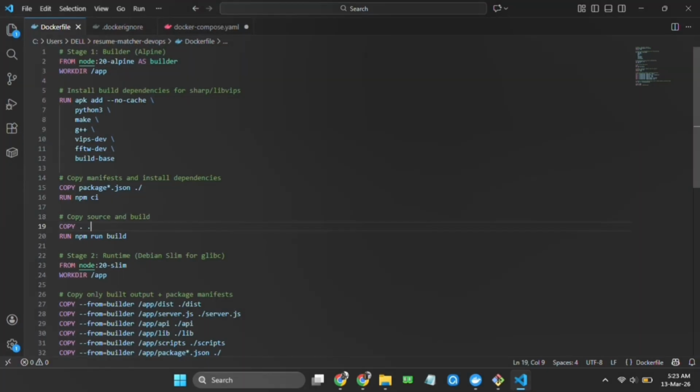The topic is containerizing a multi-stage Docker build and Docker Compose for a full stack React, Express, JavaScript application, that is Resume Matcher. This full stack application was built by me a few months ago. Now let's containerize it. I will explain the Dockerfile, the Docker Compose, and the Docker ignore of this containerized application, and we will run this container to see how it works.